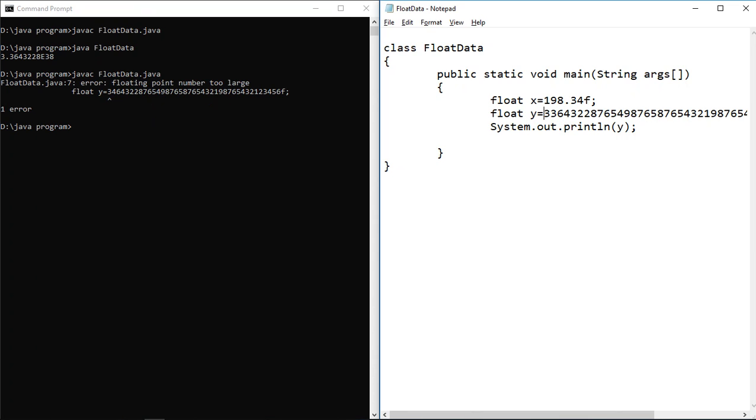The minimum range for it is minus 3.4 e to the power 38. Okay, so now you can see this is the minimum range that it can represent. So this is how to take a floating point number, and what the minimum and maximum range is, that I discussed with you.